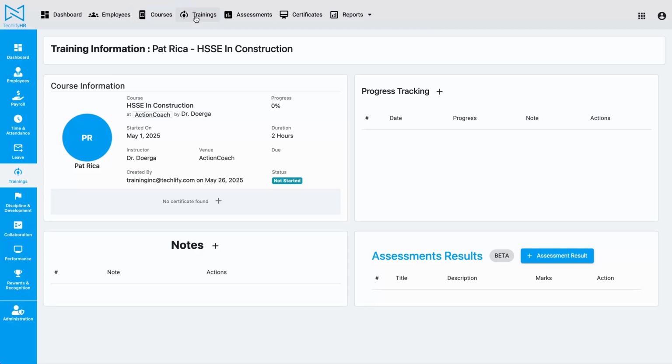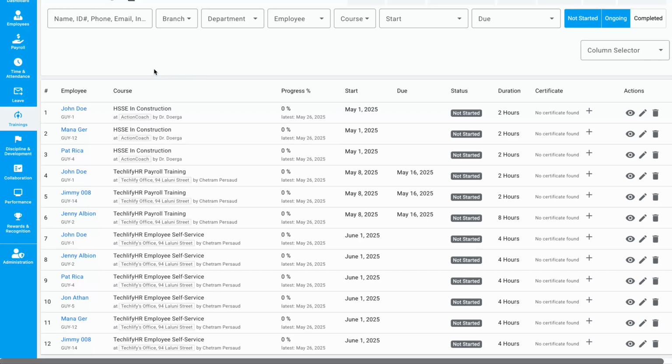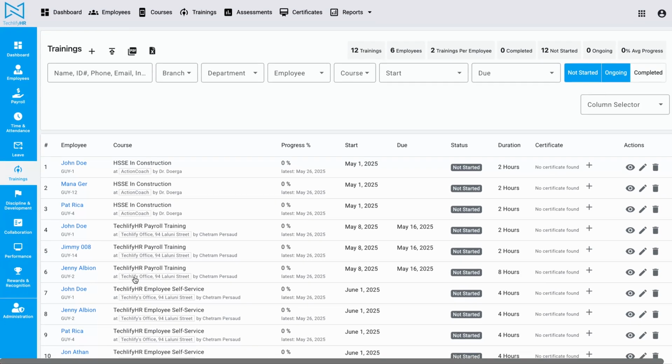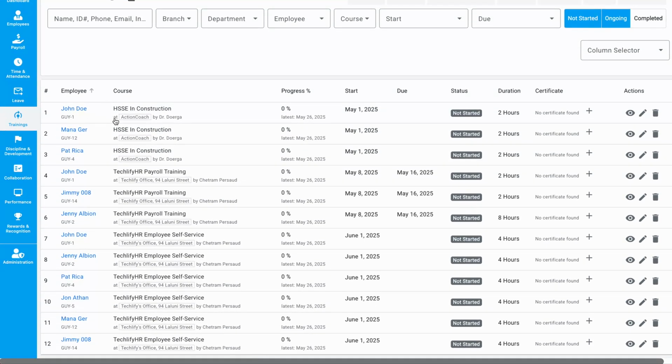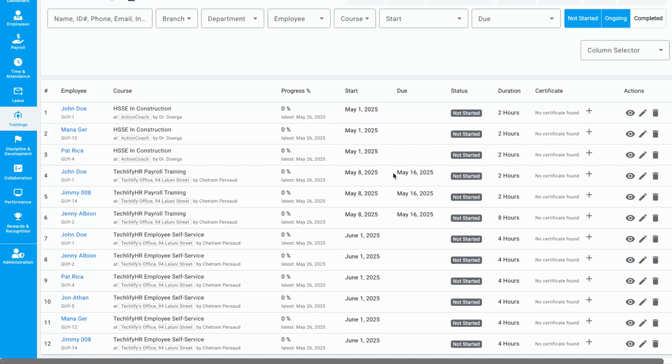And before we close, let's just take a step back and have a look at the trainings list. Again, you will see that this shows every combination of employee and courses. So John taking HSSE, Mana taking HSSE, Pat taking HSSE, and similar again, John taking employee self-service, Mana taking employee self-service, and Pat taking employee self-service. So you can see an employee name repeated multiple times for different courses. And here you'll see some of these courses have a due date, some do not have a due date.